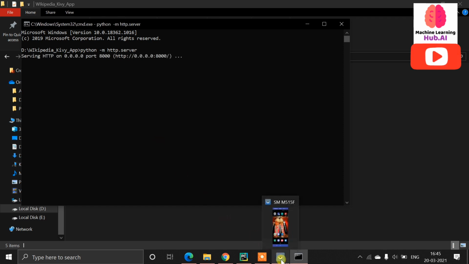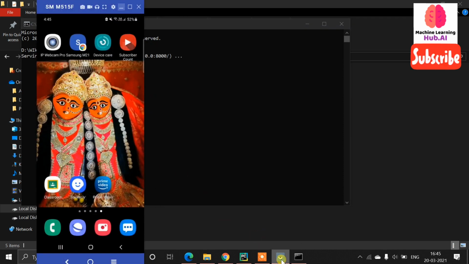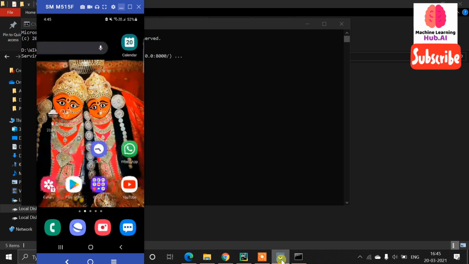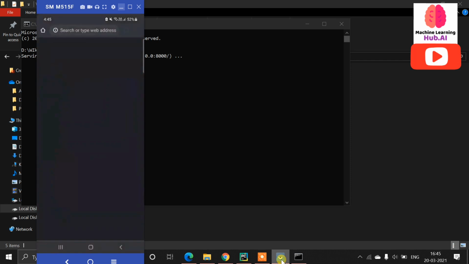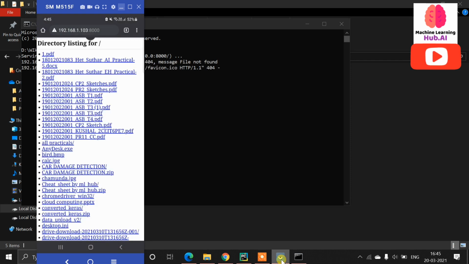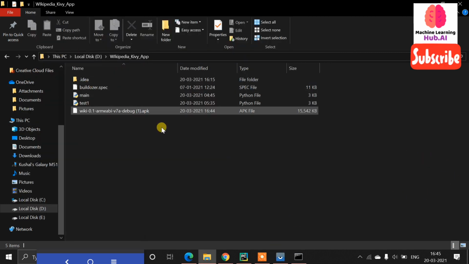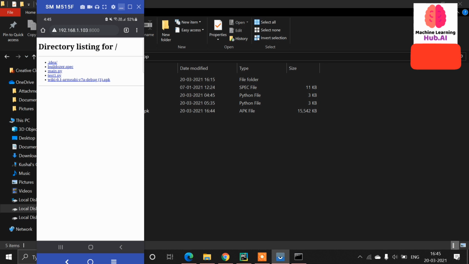Now let's go to our Android device. I need to go into any of the browsers, so I'm going to Chrome. Now my local server is accessible here. You can see I'm getting all the files on my device. Now I need to download this APK here.